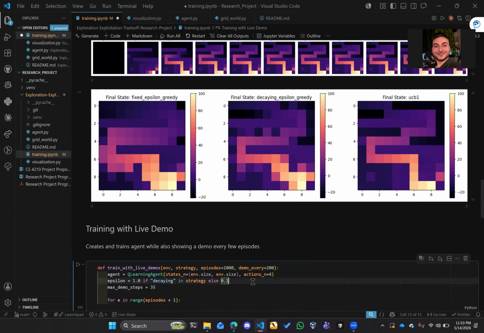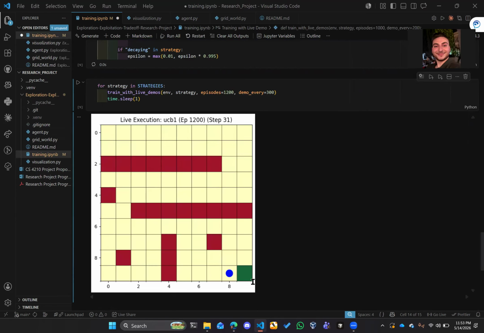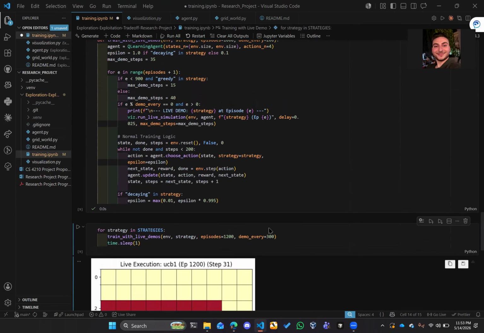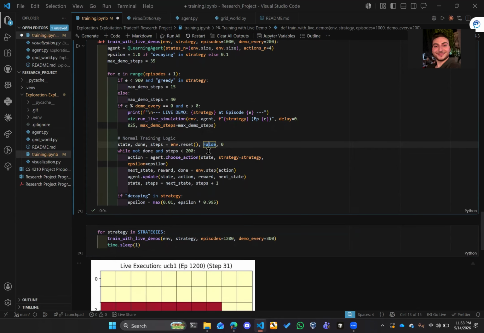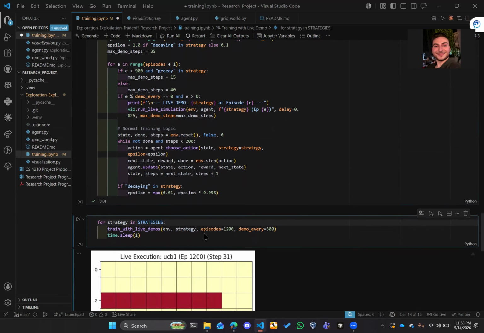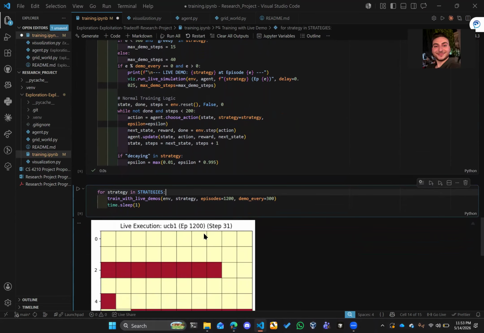Now we're going to look at a live demo. I made a function here which trains the three agents and shows us exactly what their thought process is. So let's take a look.